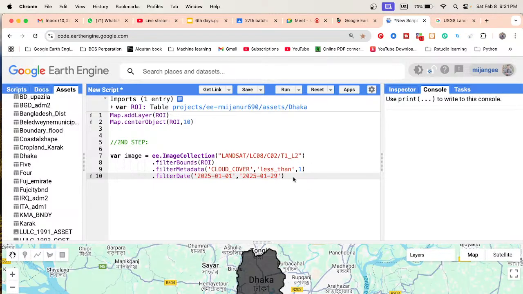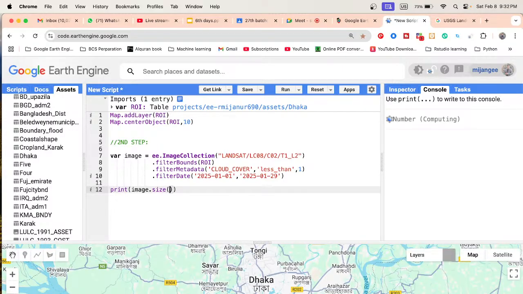After creating this, we need to check how many images are available. After filtering, you must check how many images are available. For that, use the print function, call the image and use the size function. Now it's computing how many images are available in this time period. You can see there is no image, it shows 0. So in this time period we don't find any image. Less than 1% cloud cover imagery is not available.